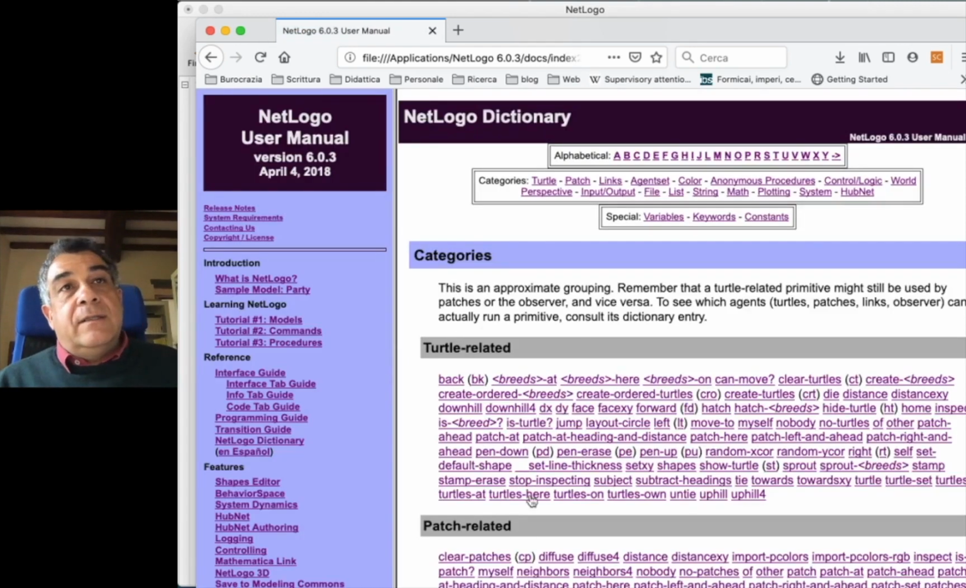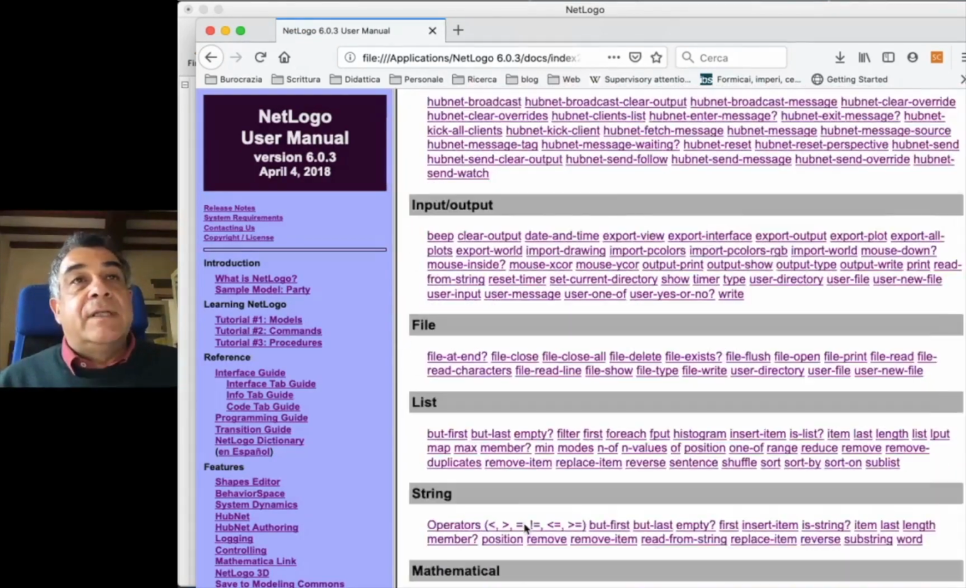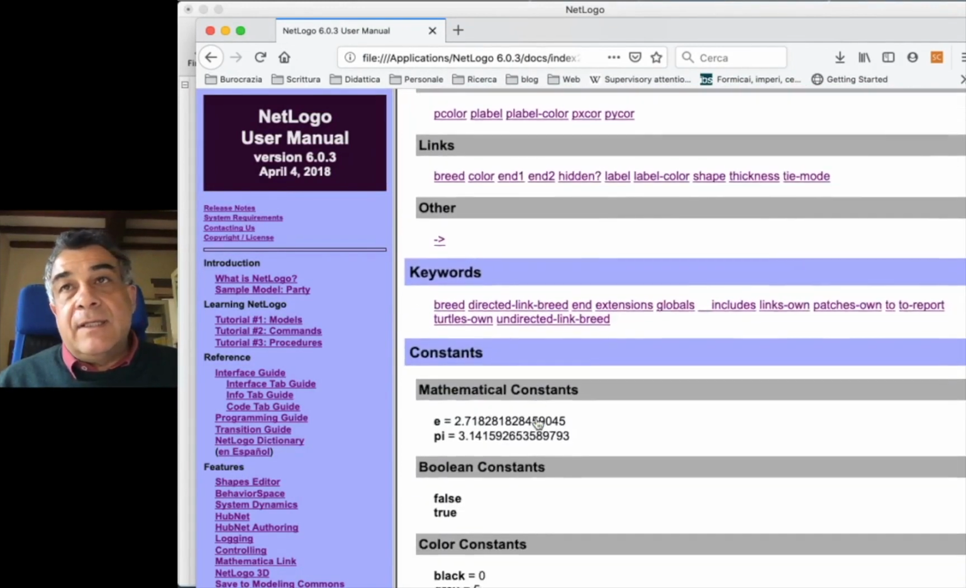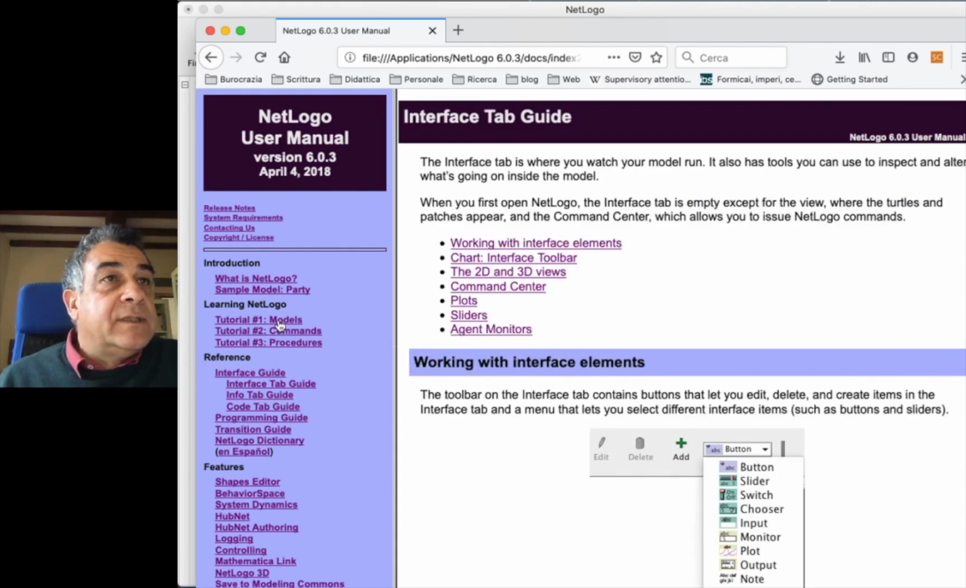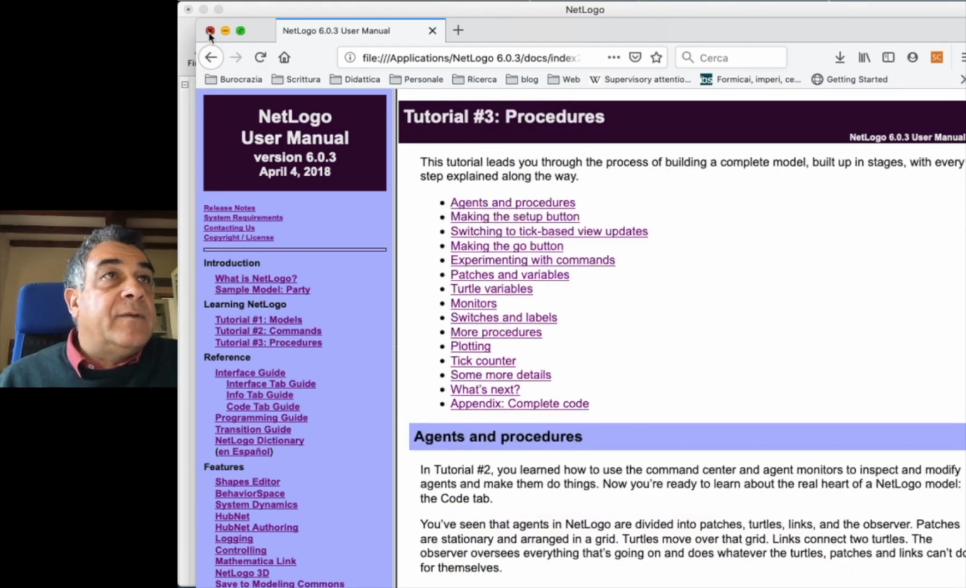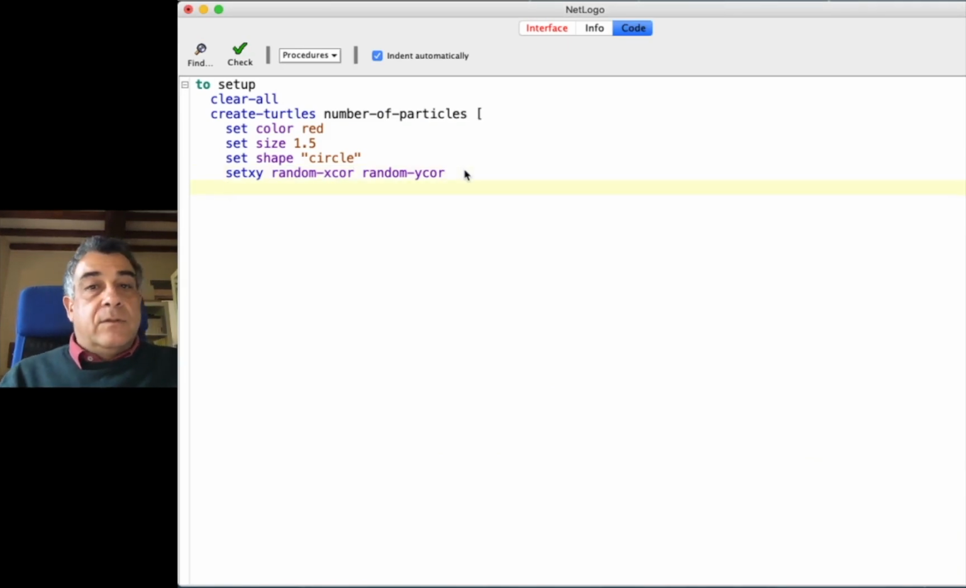But clearly, at the beginning, one has to have a look at the various commands, or better, to study one of these several guides that are included into the programming language. Okay, so I think that that's enough, and then we have to set the seed. So I ask patch 0 0 to set pcolor green.